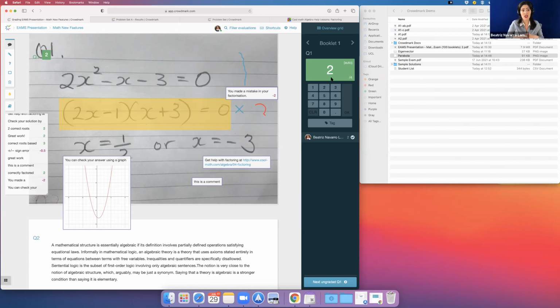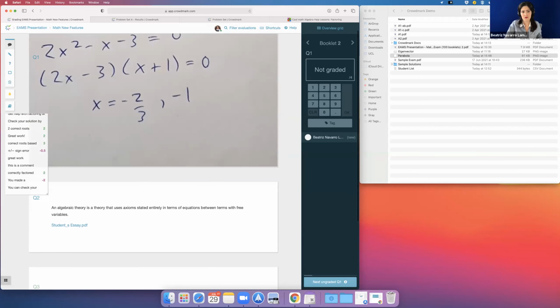Now we want to go to the next student. I want to mark all of question 1 in one go and then move to the other questions. I can click here to go to booklet number 2. If I click on next ungraded, it will skip the ones that were not submitted. So if no one did anything for booklet number 2, it will go to booklet number 3. Or my favorite is using the keyboard. You go shift right arrow and it takes you to the next booklet.